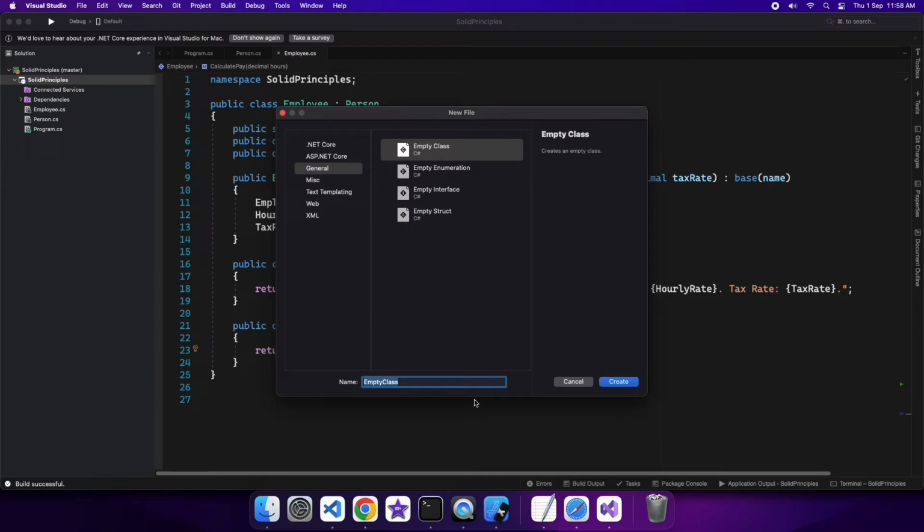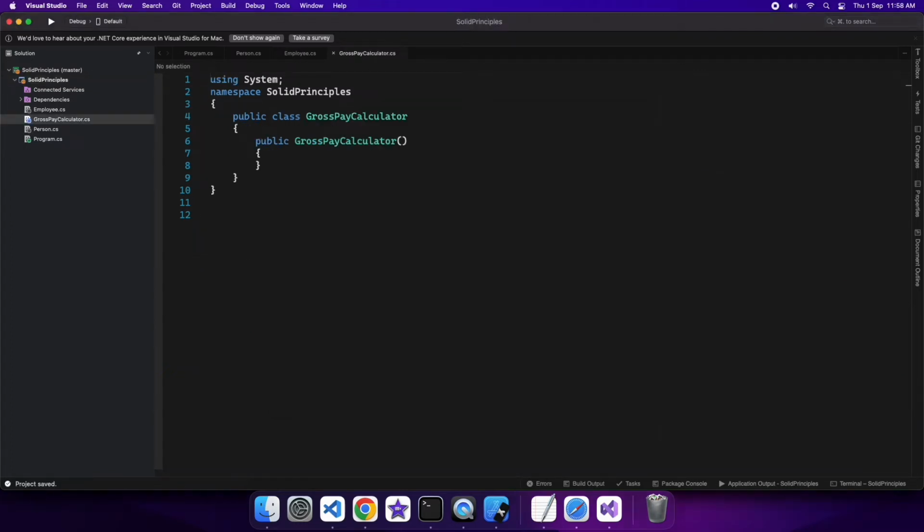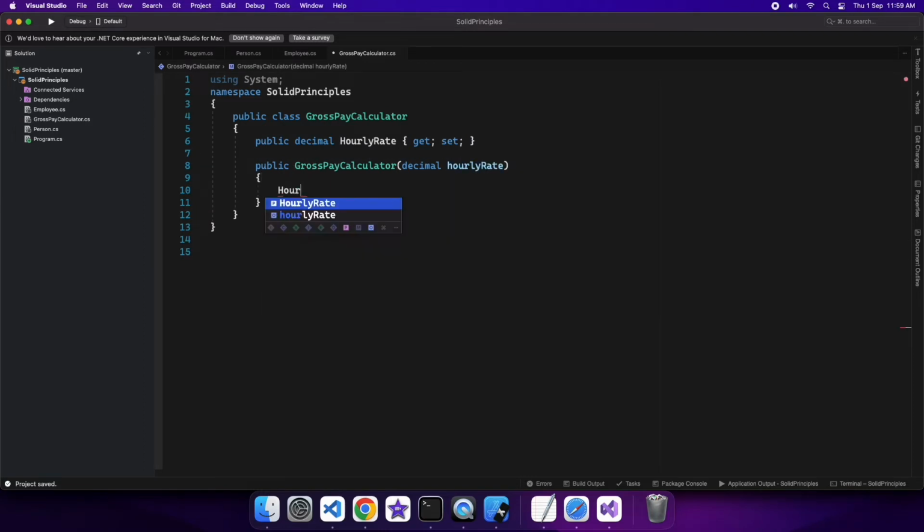So now I'm going to go ahead and extract my salary calculation logic out into its own class. I'm going to call that class GrossPayCalculator, and it's going to have a constructor that takes in the hourly rate, and the reason is I need that for the calculation of the pay, but I don't actually need the tax rate here because there's no tax for gross pay. That's just the total value, and it doesn't include how much you're being taxed. It doesn't deduct that from your total amount. So I'm going to go ahead and set the hourly rate property, and I can add a method that is going to do the calculation for me.